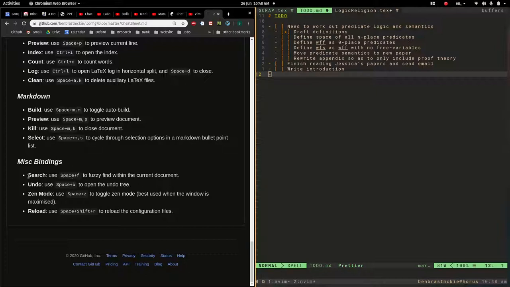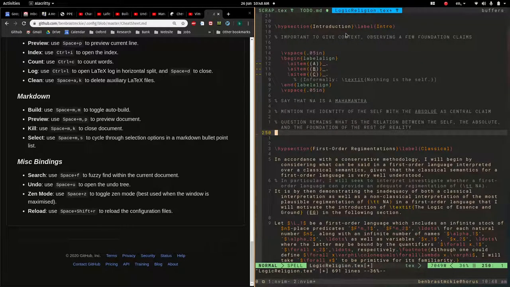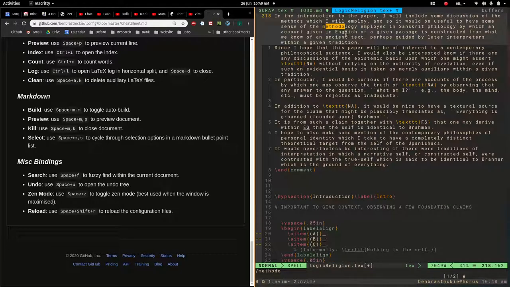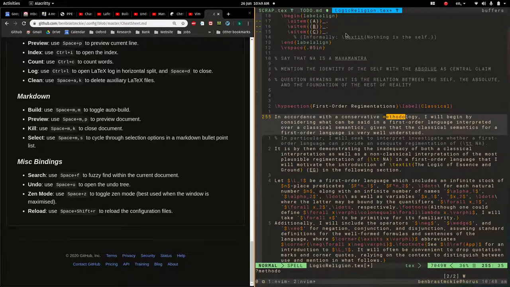A few other miscellaneous odds and ends. I've already shown the undo tree and Zen mode, but search within document is a pretty useful one. So the Vim way to search is you do slash, and then you can type whatever, say, let's do methodology. Okay, so there's methodology. If I do enter, then that's what I'm searching for, and then I can do N to go to the next one, and shift N to go to the previous, and so on. So that's one way to get around.